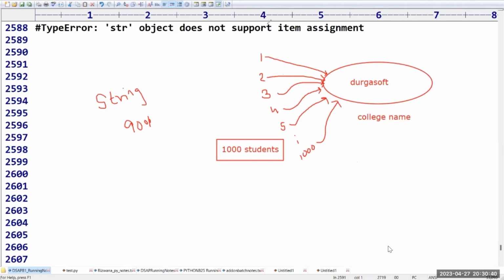Now what is my situation? This fourth student shifted from one college to another college. Assume from Durgasoft to some XYZ institution he shifted. Then he is trying to update. He has control of this memory location, and he is trying to modify this content to XYZ. So what happened? Because of this person's modification, will the change be reflected on all the 1,000 students or not? Yes. So that is the problem we have with the string.